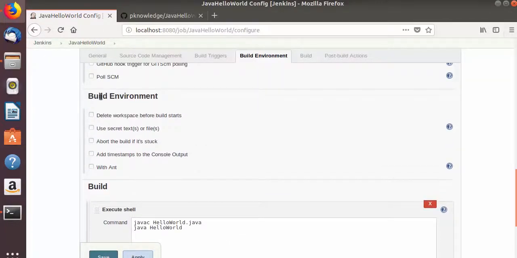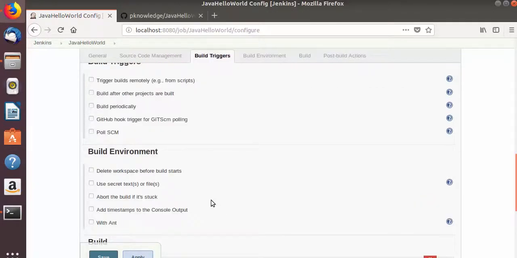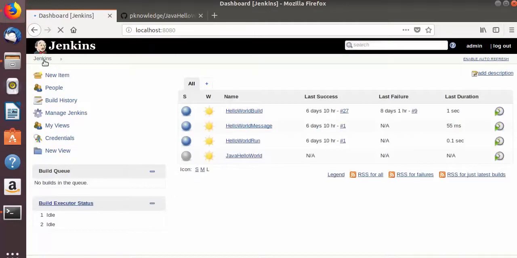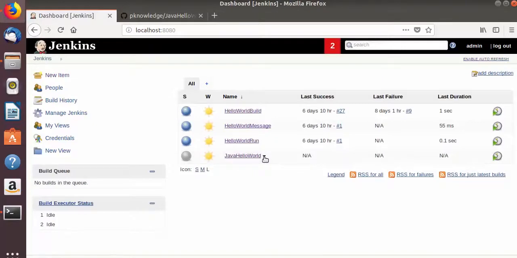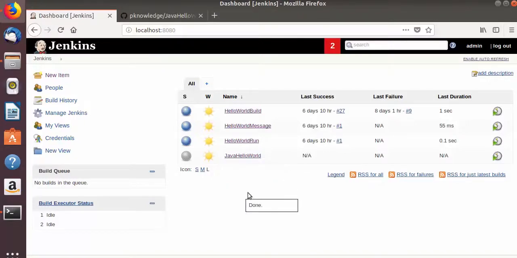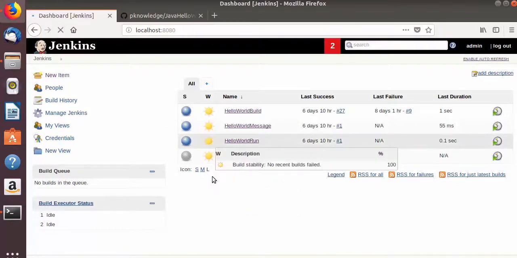So here in the build environment you will see a few options. So the first option is delete workspace before build starts, and this is important for us. So I'm going to show you what this is in a moment, but first let me save this job. And once your job is created, let's go to the home page, and in here let's build this job. So I'm going to just click on this arrow button and I'm going to just say build now, and now the build of this job will start.